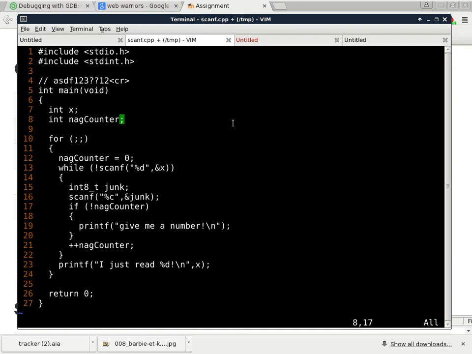Roll sheet. Yeah, it's okay. I already dropped the people who should be dropped.